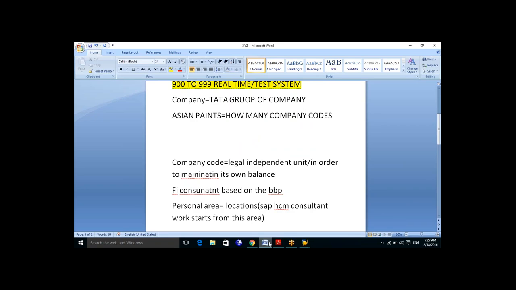The SAP HCM consultant is going to start his own configurations of the company as per his client requirement from the personal area. With regard to the client definition and the FI consultant, the client will be given by a basis consultant, to log into the system based on the roles and responsibilities that you are going to have as a consultant, whether you are an associate, a project manager, a team lead or a senior consultant, whatever it may be.